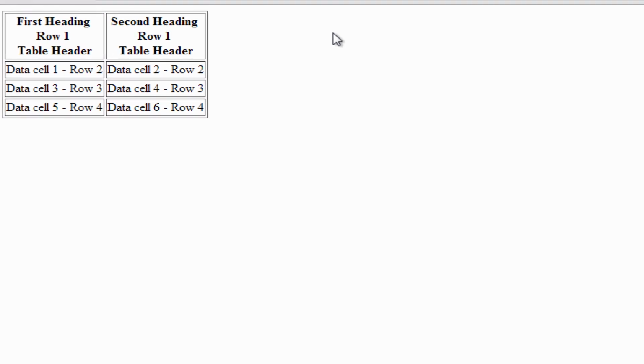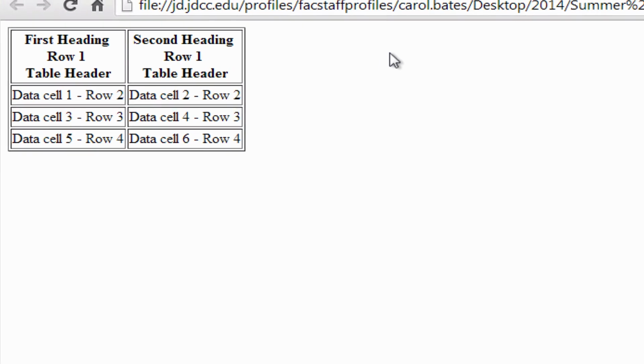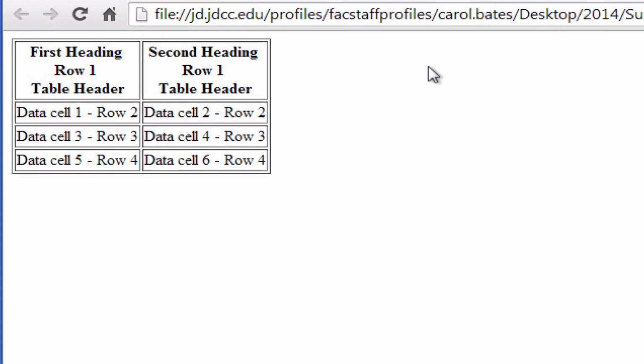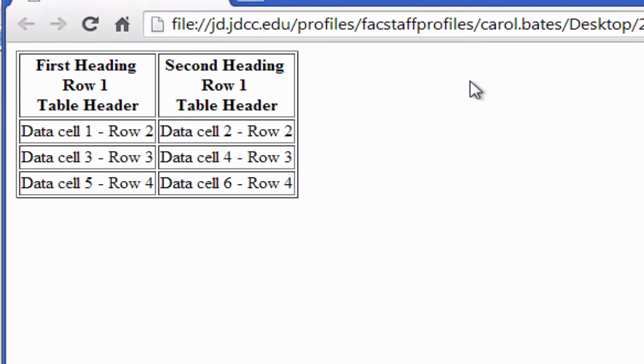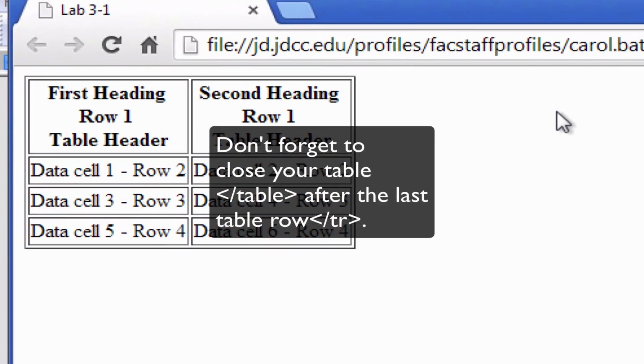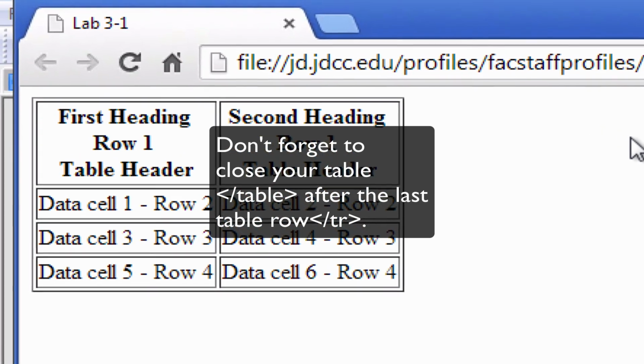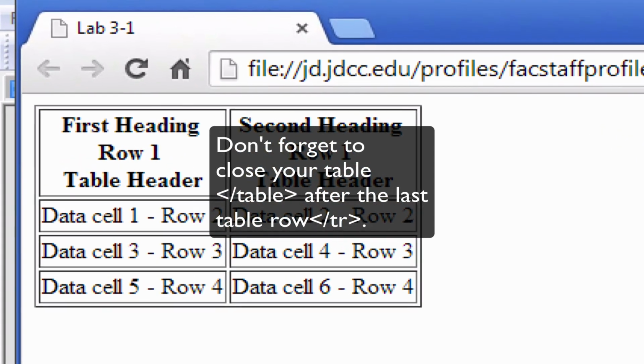Now, let's compare this to what we have. And you notice that looks right. I don't think we have any mistakes. Very good. So, this should give you a beginning understanding of the basics of how tables work. Now, you can build on this. Let me know if you have questions.